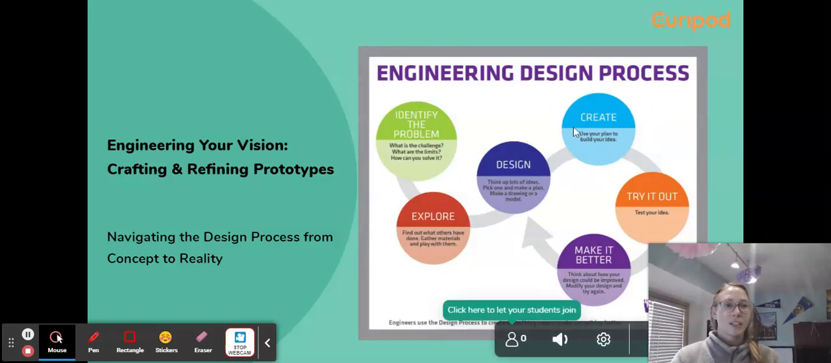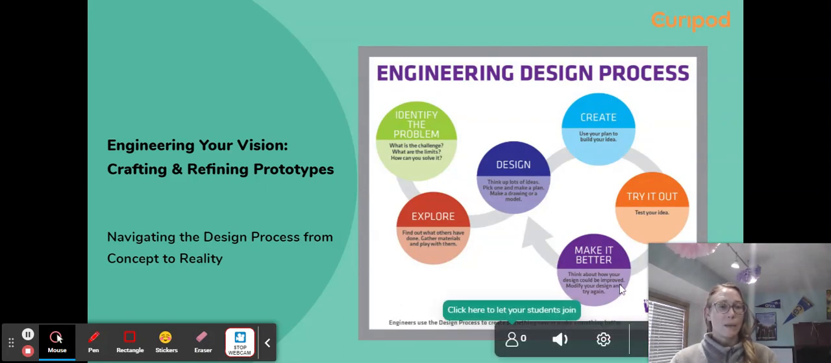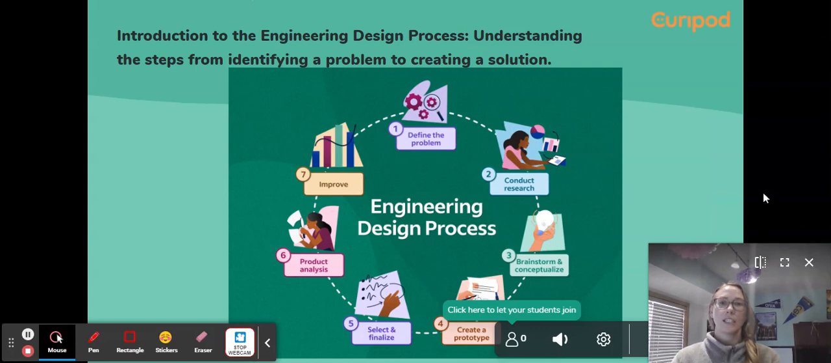And here's where you're making your actual prototype. You'll use your plan to build your idea, then test your idea, try it out, see if you can finally make it better and maybe redo it, modify, try again. So we're going to dive into that even more, into the details.